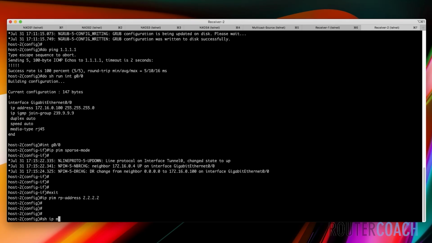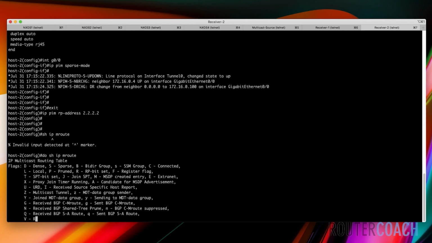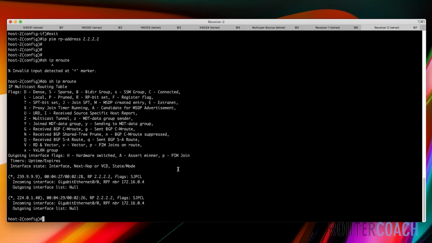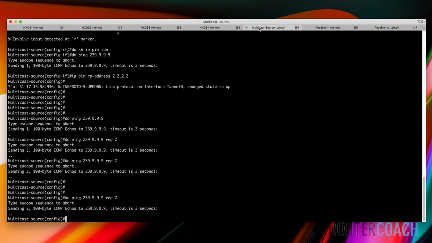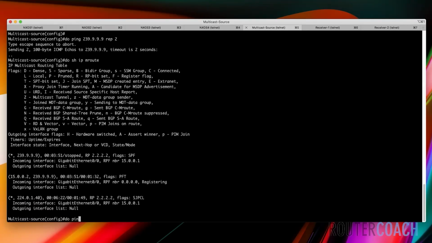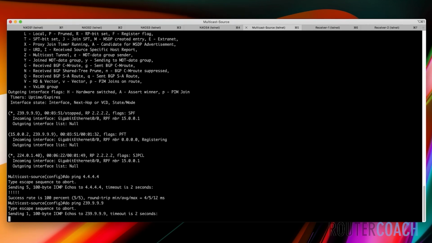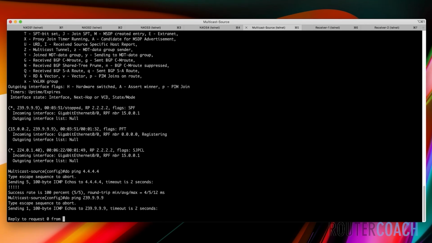Show IP mroute. Do show IP mroute. Yes, it looks good. Why am I not able to ping them? Do show IP mroute. Ping 4.4.4.4. I'm able to ping. So do ping 239.9.9.9. Okay. So it just took a while to come up. So we should be getting responses from both receivers.